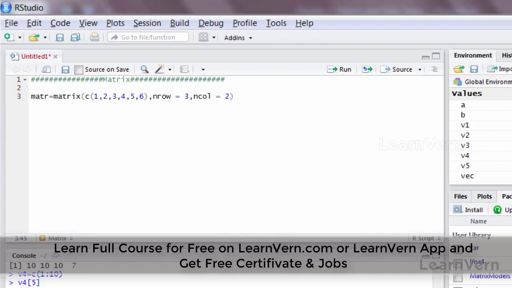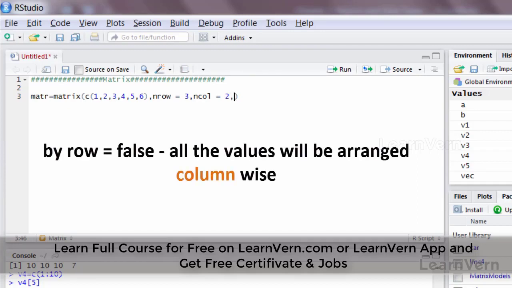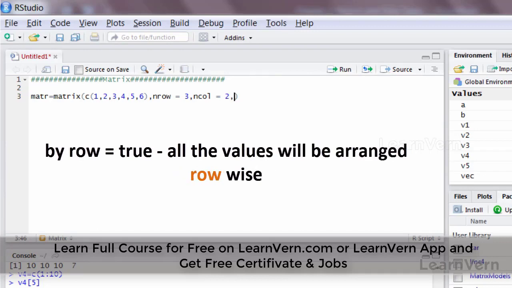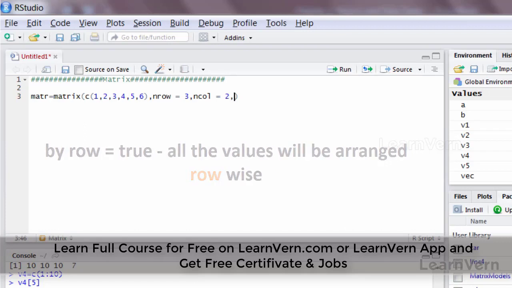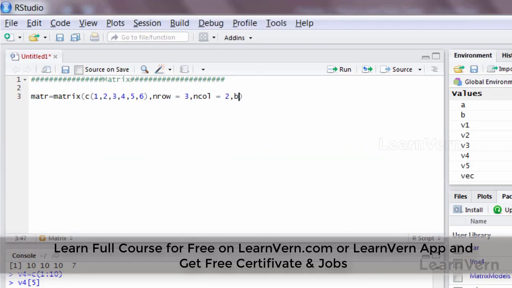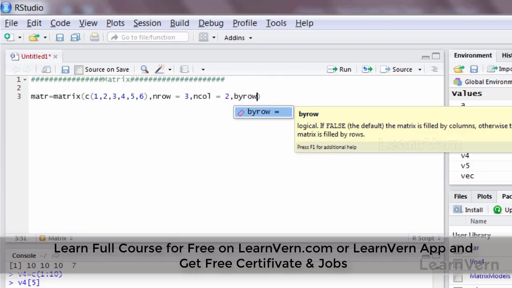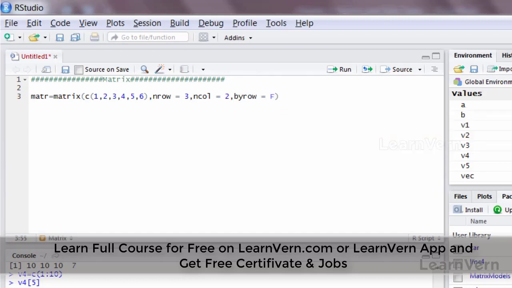There is one more parameter when I define a matrix, and it is known as byrow. What is this parameter used for? If I say byrow equals FALSE, then all the values will be arranged column wise, and if I say byrow equals TRUE, all the values will be arranged row wise. So let me demonstrate both situations. I say byrow equals FALSE.